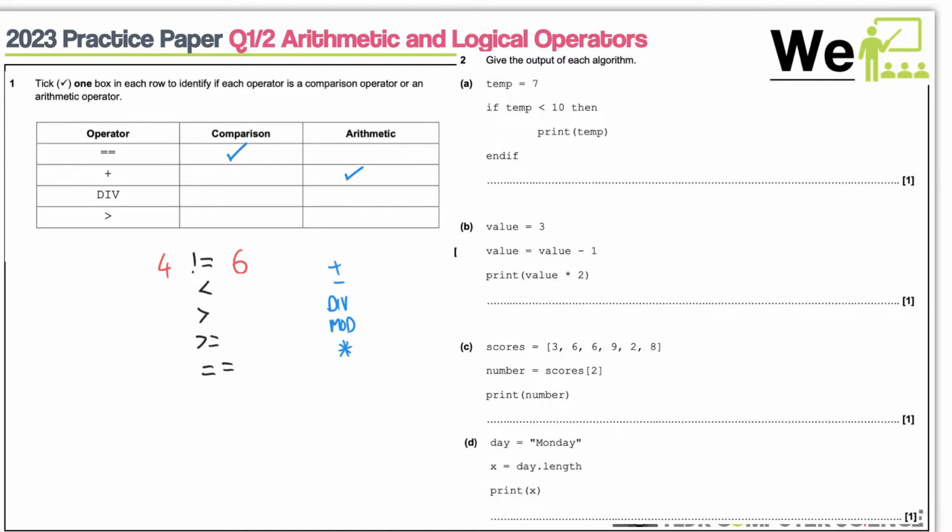Remember, a logical comparison will always return what? True or false. So in this case, it's arithmetic. The greater than symbol. Who's now had an opportunity? Reese, what do you reckon? Logical comparison, we agree with Reese that it's a logical comparison? Absolutely, because it will return a true or false.